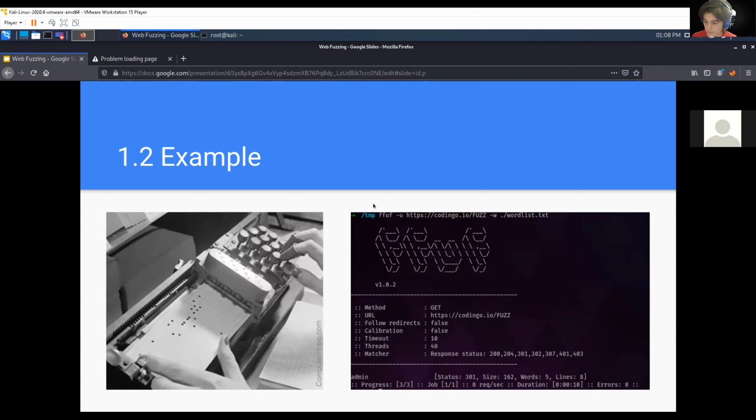And here we have a couple of examples. On the left is a punching card machine. And in the old times, they would feed random punching cards, like random holes, and they'd feed it in the program to see if it can cause unexpected errors or crashes to the program. On the right, we have a terminal. These are the tools we'll be using today.